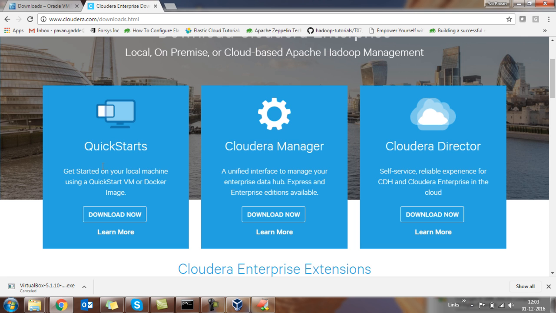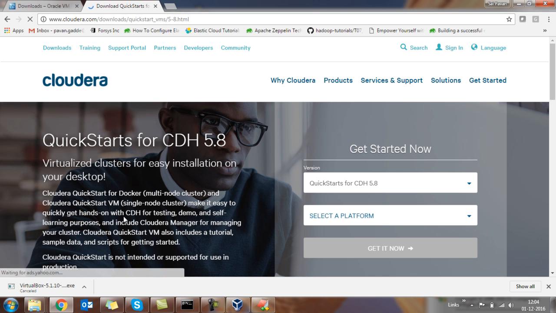Quickstart is something which we can start on your local machine, and you can use it for practice. Now go for Quickstart and click download now. If you go to download now on Quickstart, you will get Quickstart for CDH 5.8 and select a platform.